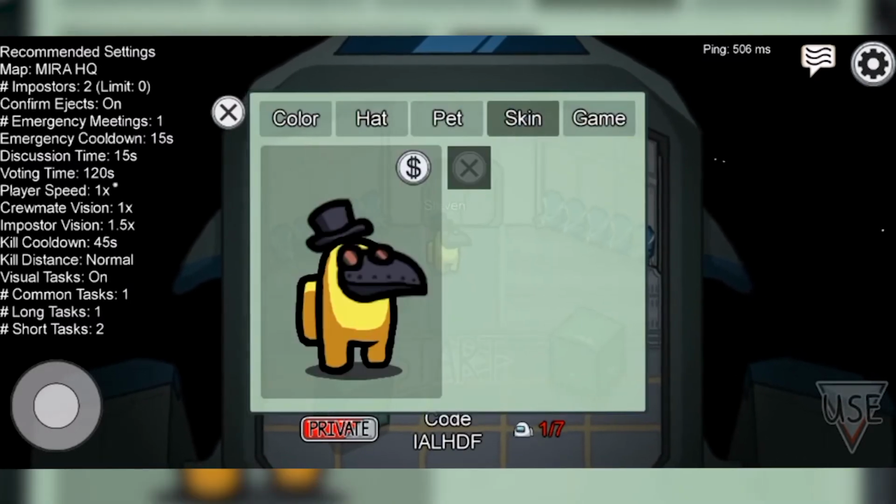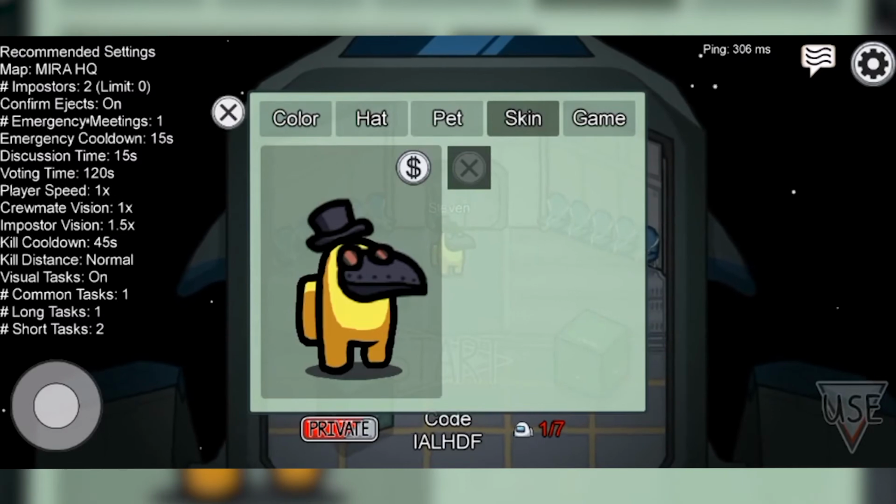And then you can change your skin. Once again, I don't have any. And that would be how you customize your character on Among Us.